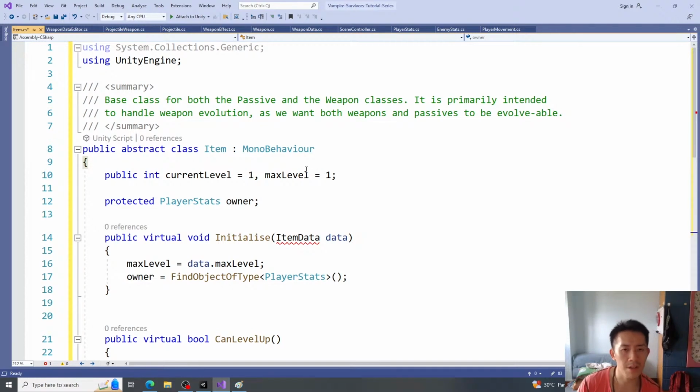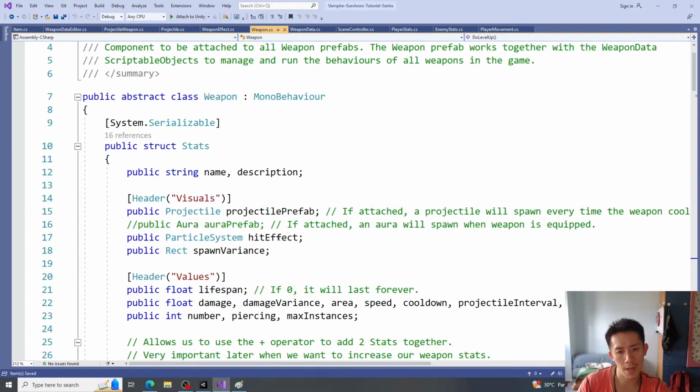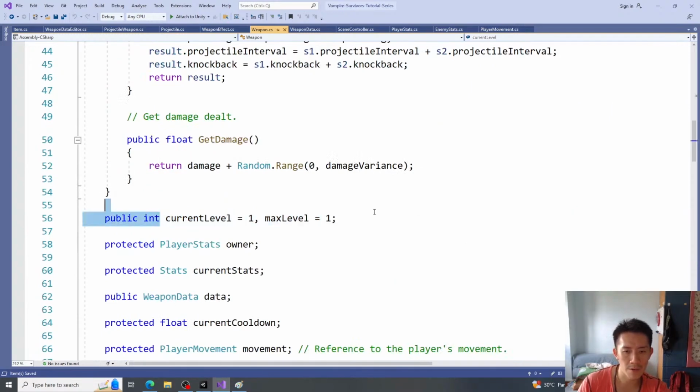We primarily just want to manage the current and the max level. So what we want to do with the item script is, if you look at the weapon script that we have, we had to manage the current level and the max level for the weapon. We want to move this functionality over to the item script.